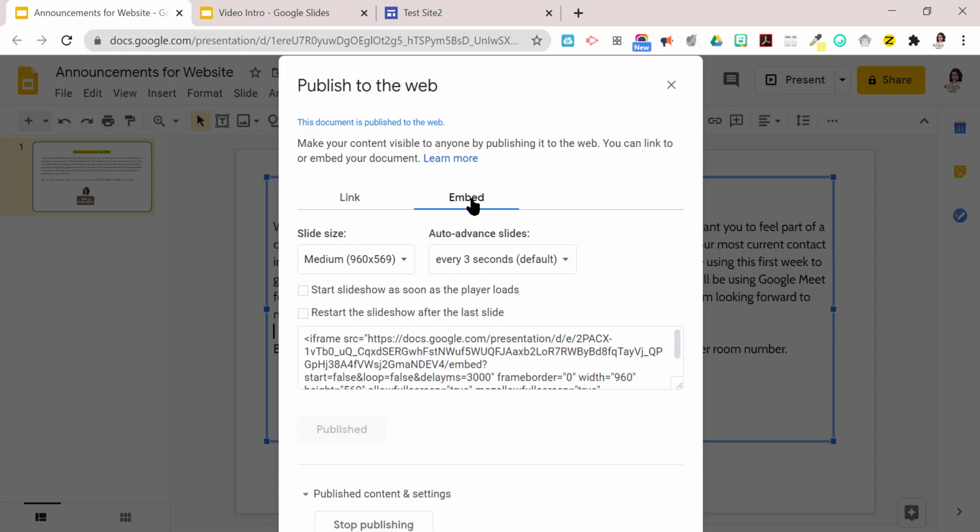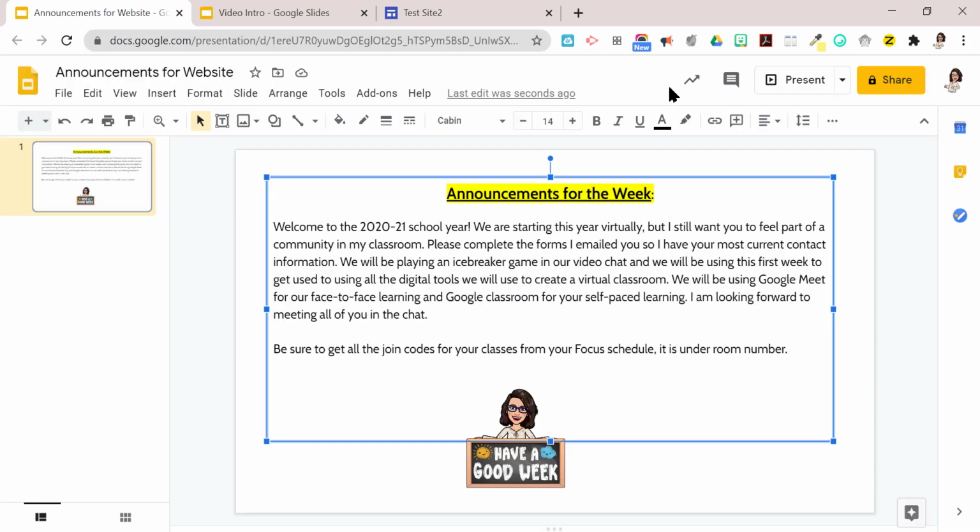Also I wanted to point out on the embed, I had medium for the size, and I think that was a perfect size, because they do have small, medium, and large. Large, I think, is too big. I think the medium fits pretty good. So that's how you publish to the web, and that's how you can use your announcements and not have to change them on your website.